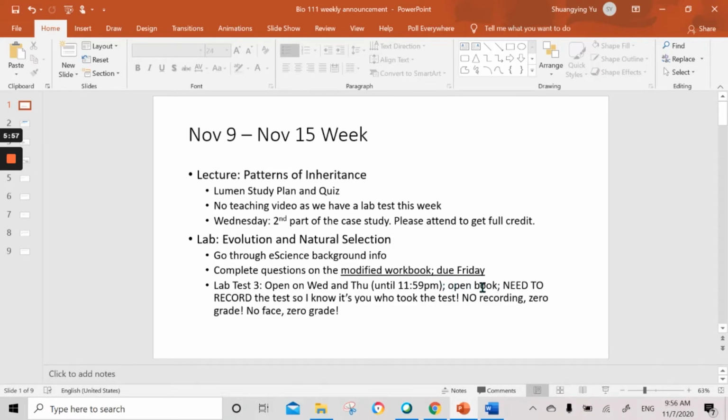The lab test is open book, but that doesn't mean it's easier. Again, you need to study before you take the lab test. Sometimes an open book test can be a little bit harder because the questions are more open-ended, and if you don't have critical thinking and you're not familiar with the material, you can't get it right. So again, please study before an open book lab test. It's not going to be as easy as you think.